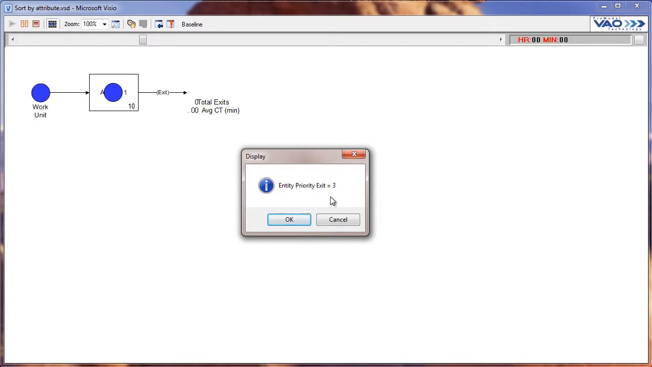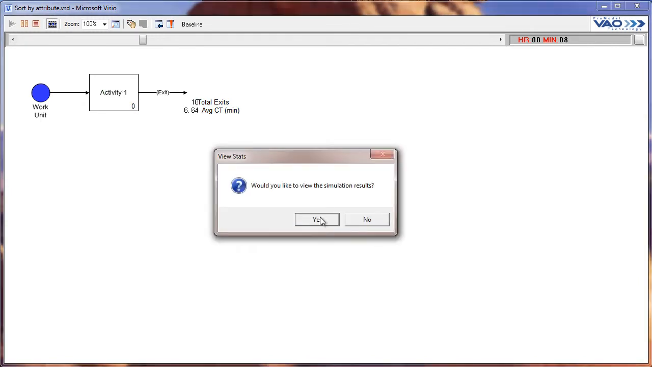and after we have clicked through 10 times, we'll get a display statement telling us that our first entity has gone on to processing and it has the highest priority level, which was a 3. And as we click through these, you'll see that the numbers will continue to go up, which means they are going down in priority level. And then you can choose to view your simulation results.